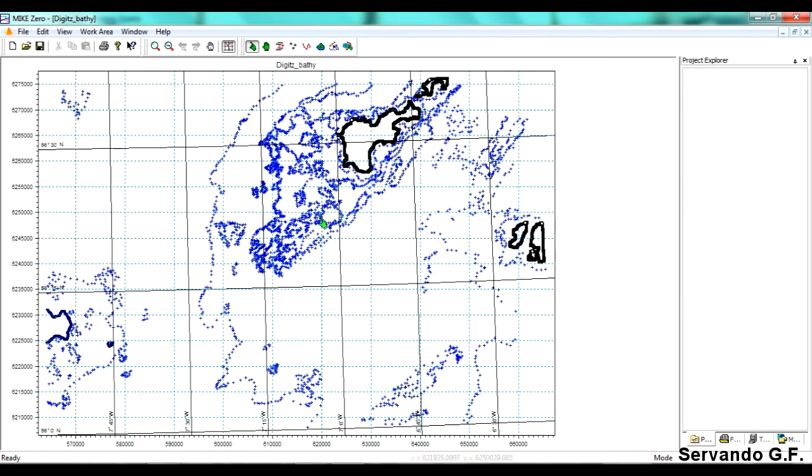As you remember from my last video, from part 2 of this series, I was working on the bathymetry of the area of study. I've continued working on the bathymetry. If you want to know how this has been created, just go to video number 2 and you'll see what I have done.